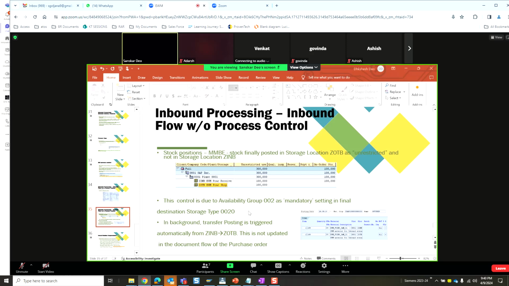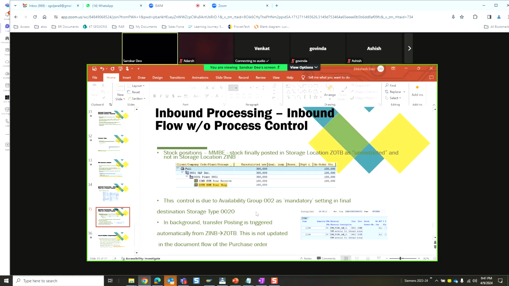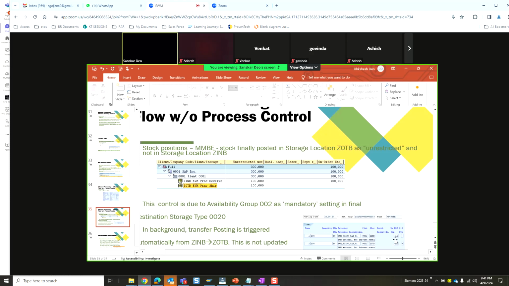Once you receive the product in one storage type, the concept you discussed yesterday, the availability group, how this is changing. You see in this screen, this is the movement type on the EWM side. Once you go and check on the EWM side, the system is posting from one storage type to a different one.